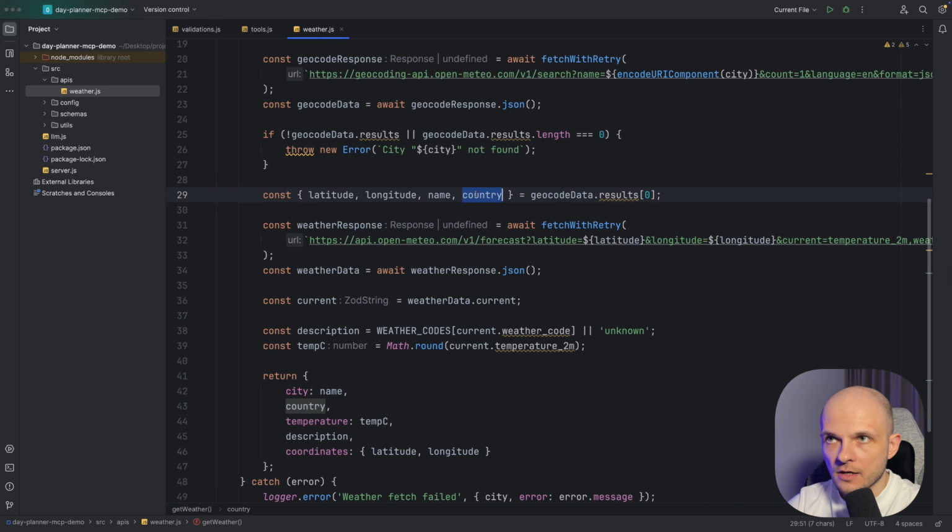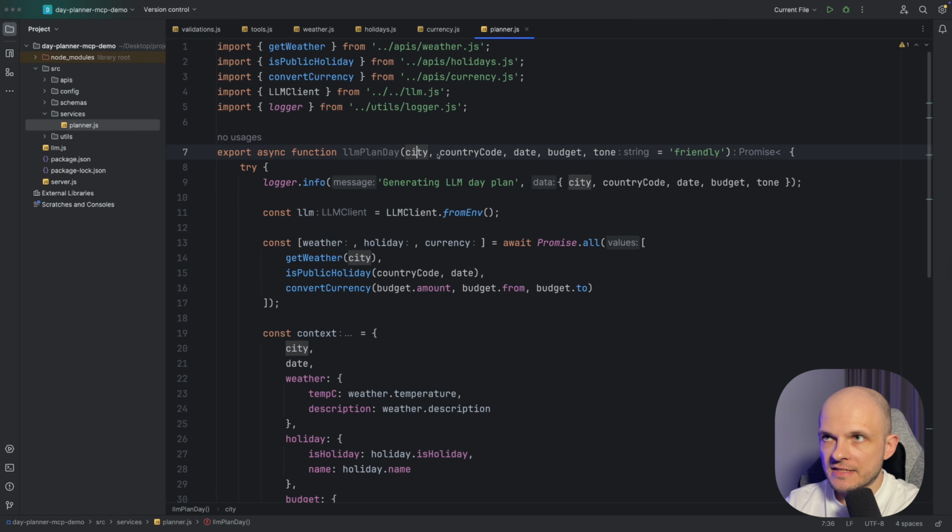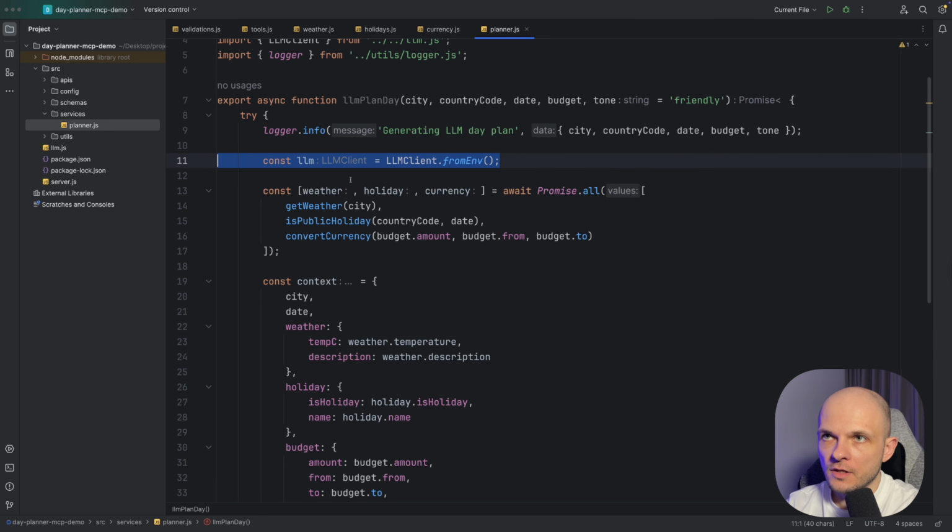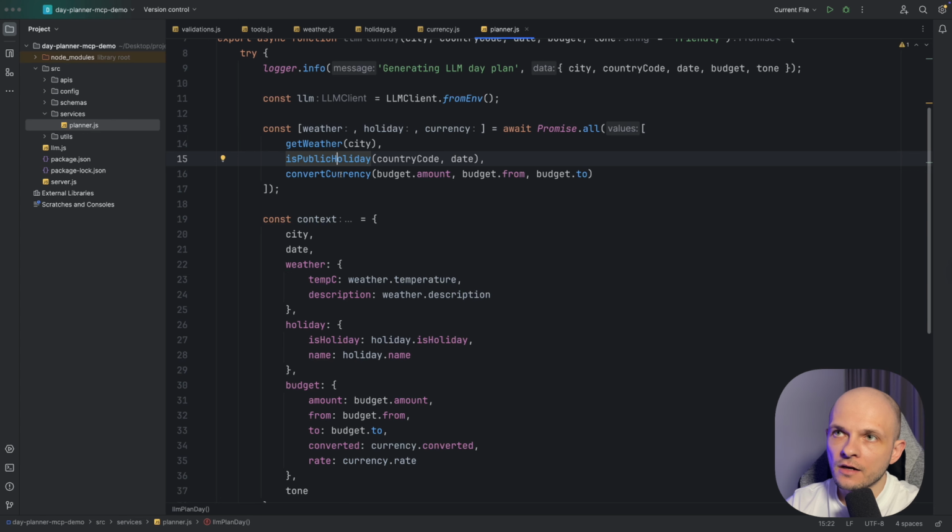Now let's create a services folder, and here let's create the file planner.js. In our plan function, we're going to pass city, country code, date, budget, and tone. The first thing here, we get all the required variables, and for that we're calling the LLM client from env. And then we're trying to get all information for weather, holiday, and currency. For that we have Promise.all. And in that Promise.all we pass getWeather, isPublicHoliday, and convertCurrency, the ones we just created.